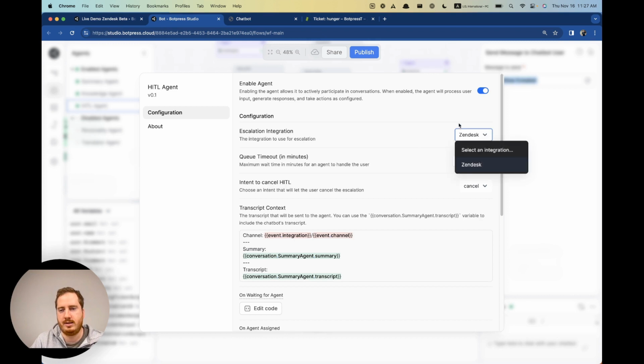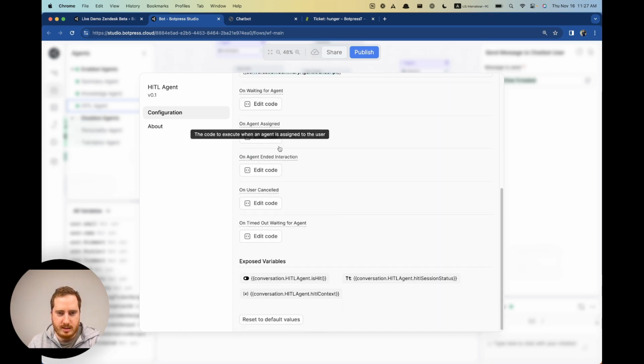The first one is this. We only have Zendesk for the moment. The queue timeouts, you can set it to whatever time you want. And this is what you want to happen when an agent hasn't answered in a while. You can set it to 1 just to try it. And I'm going to skip a few things here, and you have on timed out waiting for agent.